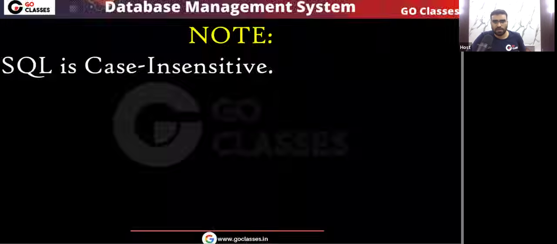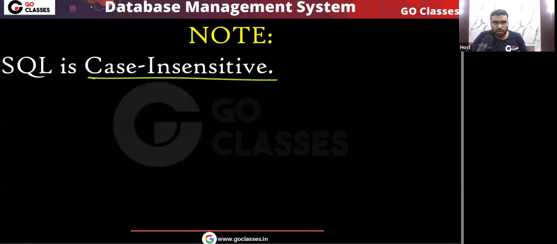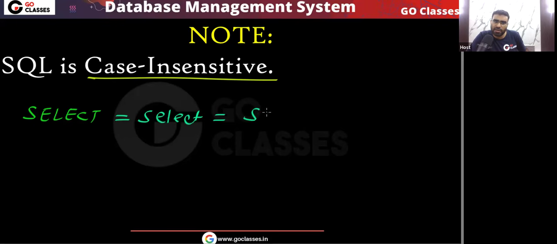Very simple. Now, one more important point: SQL is case insensitive. When you write select something something, is it mandatory that you write it in capitals? No, remember, there is no problem. You can write like this, SELECT.